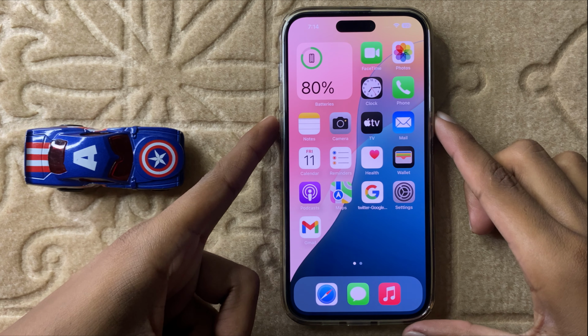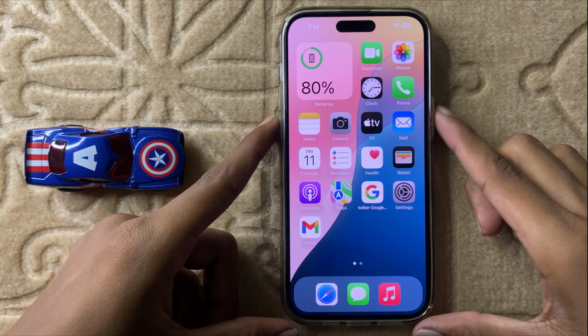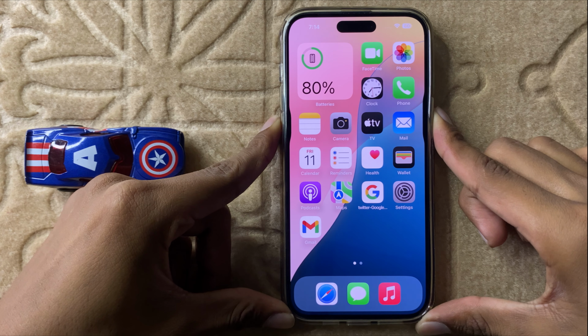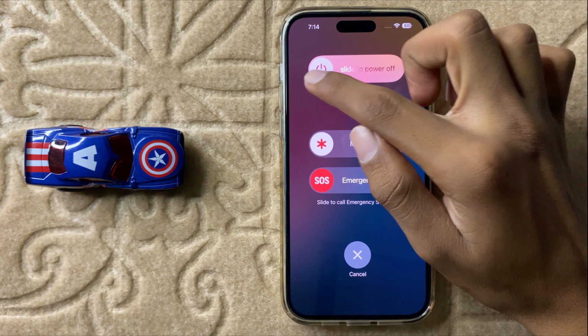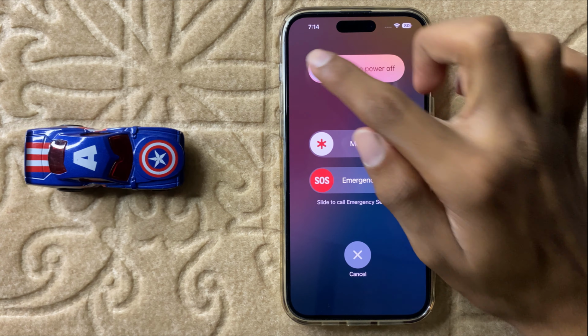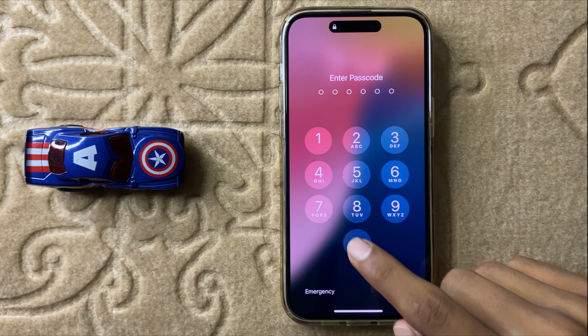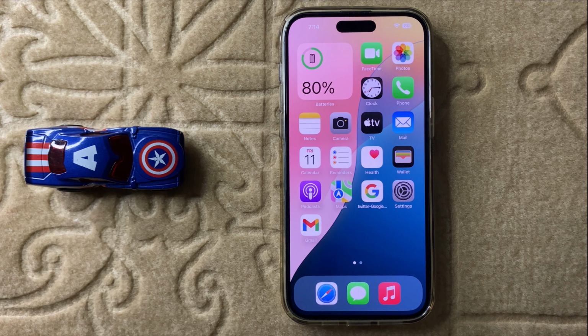To restart your iPhone, press and hold the volume down button and power button at the same time, and then slide this icon to the right side to restart your iPhone. After you restart your iPhone, you can see your display text and icons will be enlarged.